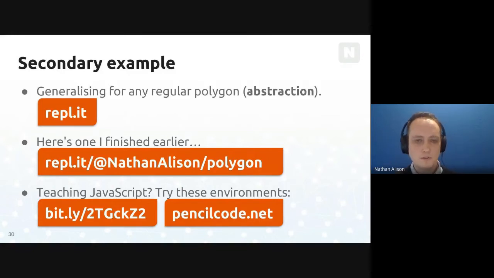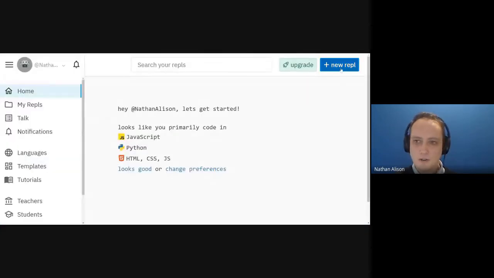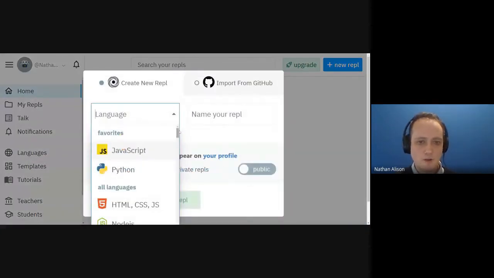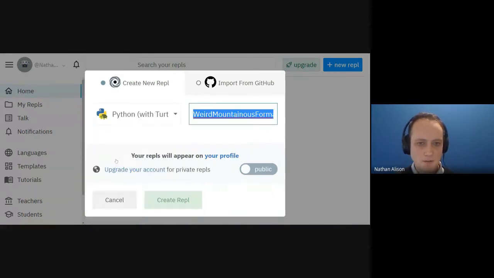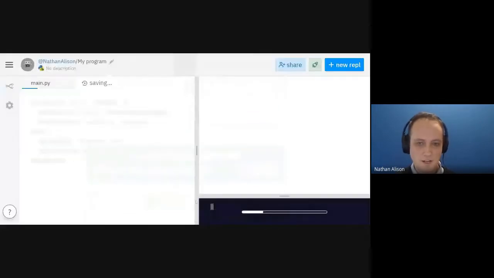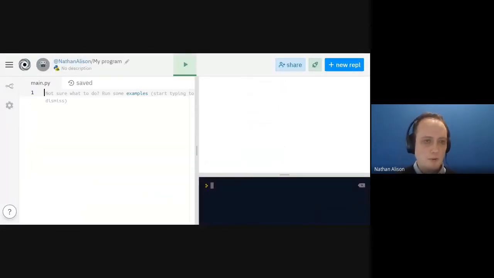this is what REPL looks like when you first start it up. And I'm going to click here, New REPL. You do have to have an account when you get started. And the one I'm going to pick here is called Python with Turtle. That says Turtle there. And it gives me a weird name. I'm just going to say My Program, which is a terrible name for a program, but we're just going to call it that for now. So here we go. We've got the code on the left here. Our little turtle or our pen will move around up here.